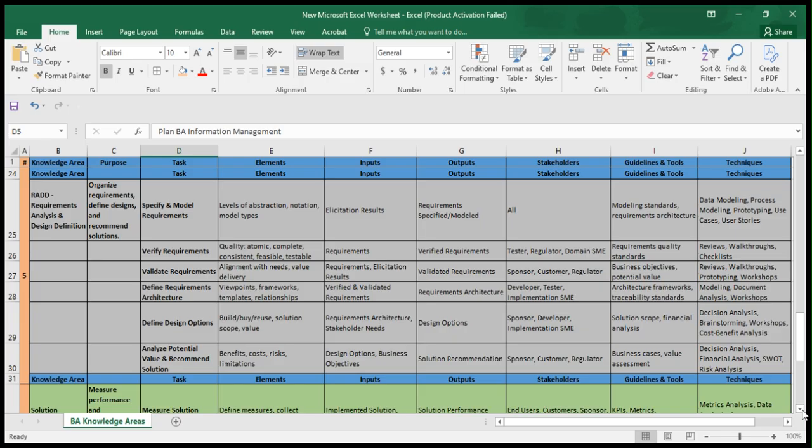So in validating requirements, you're looking at alignment with needs, value, delivery. Then for input, you have requirements elicitation results. Then for output, you have validated requirements. Then for your stakeholders, you have your sponsor, your customer, your regulator. Then your guidelines and tools here, you have your business objectives. Then the techniques here, you are looking at the reviews, walkthroughs.